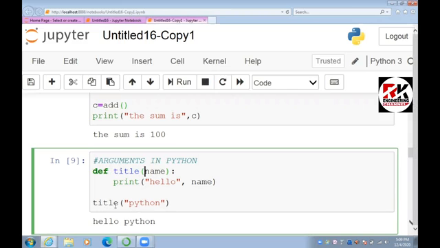So the function name is title and the brackets. You can see here there is an argument in the function. This is the argument of the function, and what is inside the argument? I have taken a variable, simply inside the argument I have taken a variable, that is name. And so as there is a parameter or argument passed inside the function.